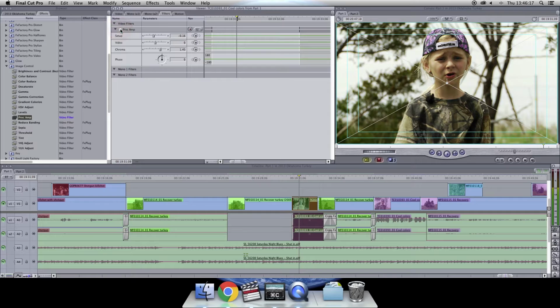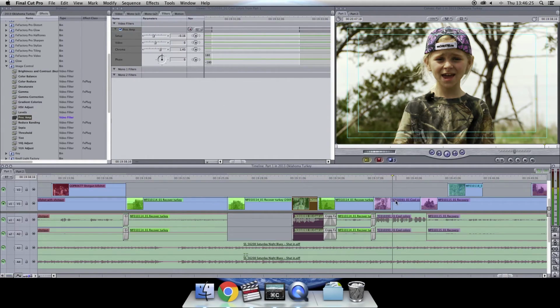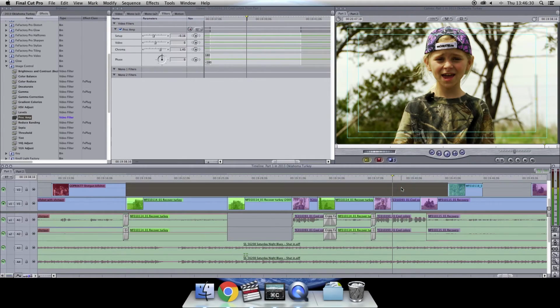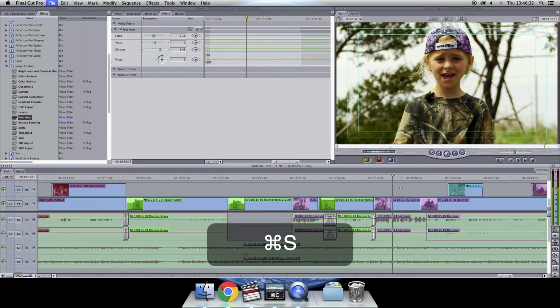Okay, so there's with and without, just a subtle difference. I've got one more clip to apply this to, so I'll click the filter, copy it, go over to the next clip, double click it, and paste it. So there you have it. Those are my top two most used filters for Final Cut Pro color correction.